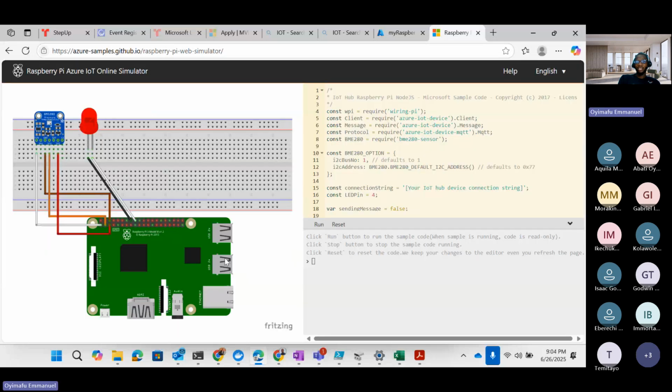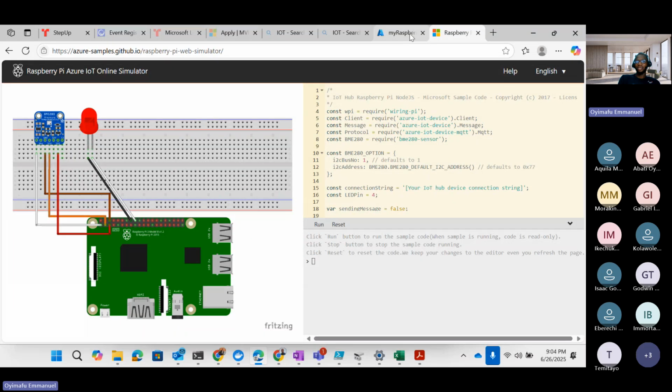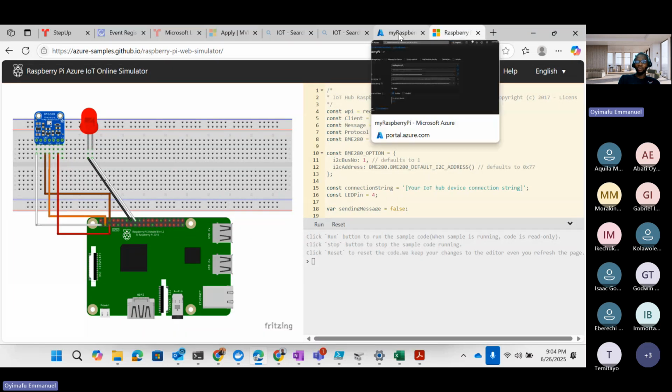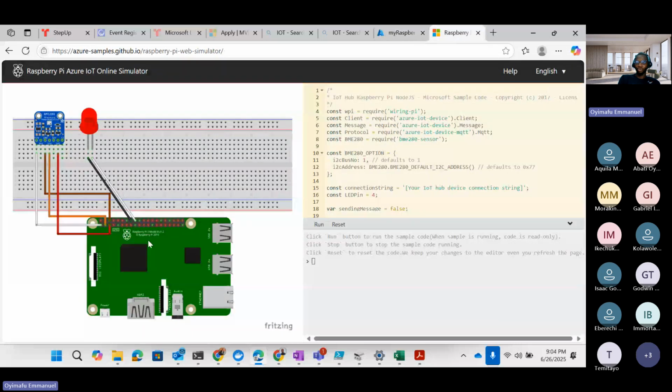So basically, this is a device that I want to add to Azure IoT Hub. Remember, IoT Hub is a center or place where you manage devices that connect to an IoT application. So this is an IoT application as it is. I want to manage the device that connects to this IoT application. So this is the device, and this is the application.